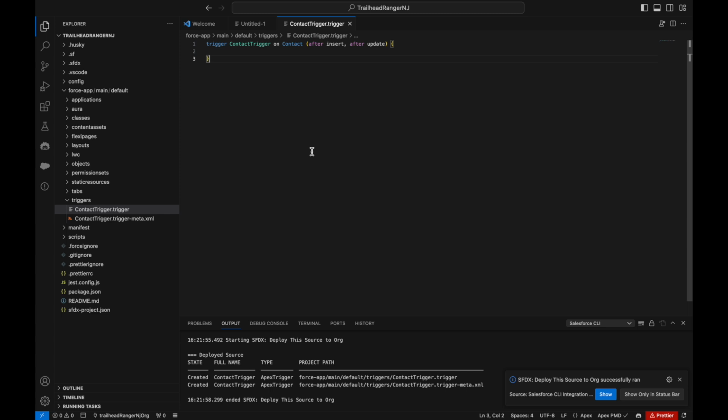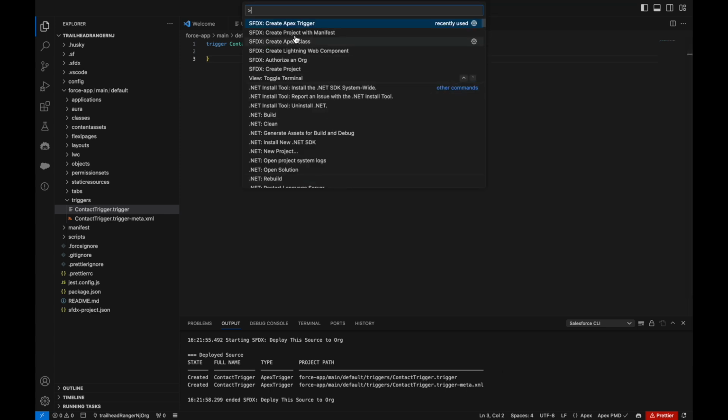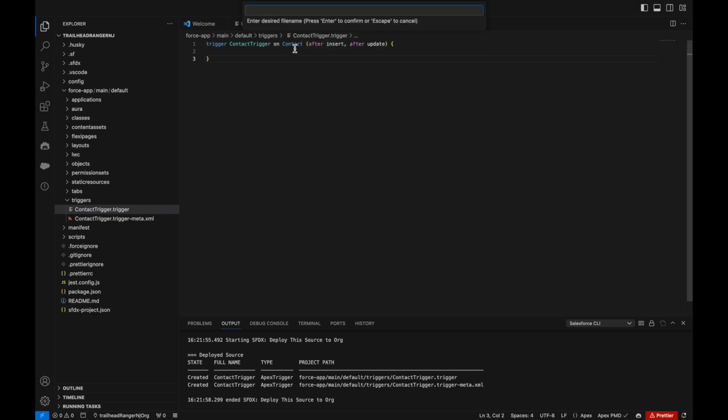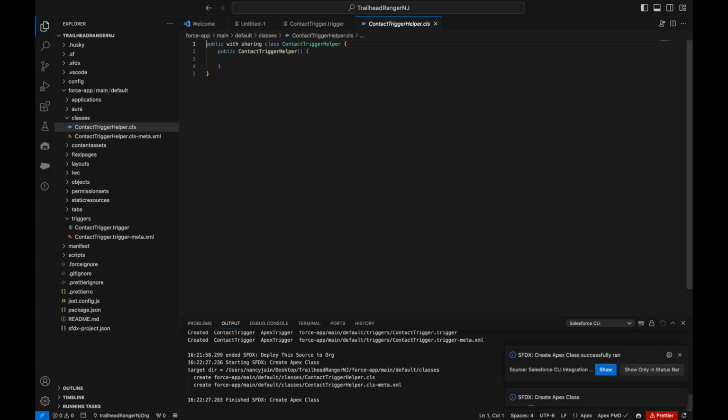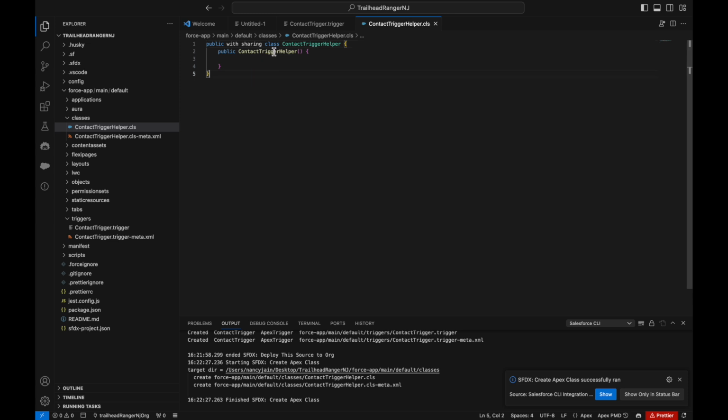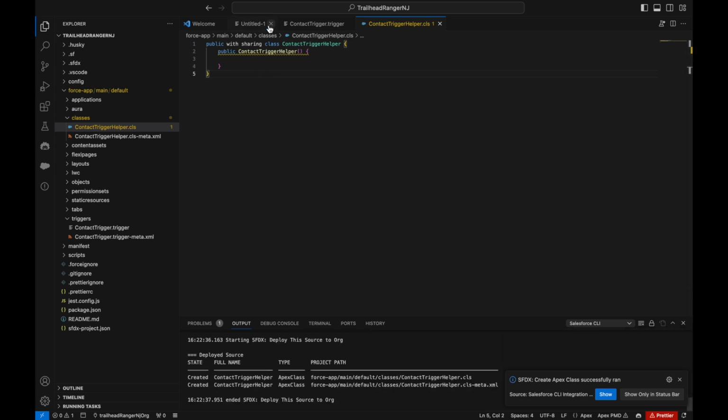For best practices, we should not have our logic in the trigger itself, we should have a helper class. So for that, again I'll be pressing Command Shift P and then choosing Create Apex Class, not trigger, but this is now a class, that is the helper class, and I'll be giving it the name ContactTriggerHelper. Let's save this. Now after saving this, I will deploy this as well, because I want to access this class in the trigger, so I should have it saved. Yes, so it is deployed to org as well.